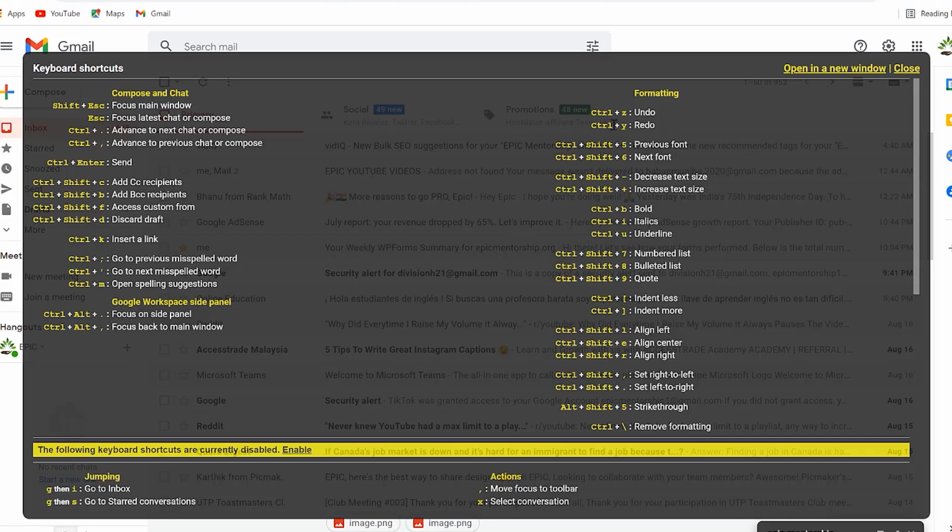These are some of them. Control Z means undo, Control Y means redo, and things like that. Previous font, next font, you can do with all these shortcuts. So the shortcuts are extremely important. If you can look at them, it might help.